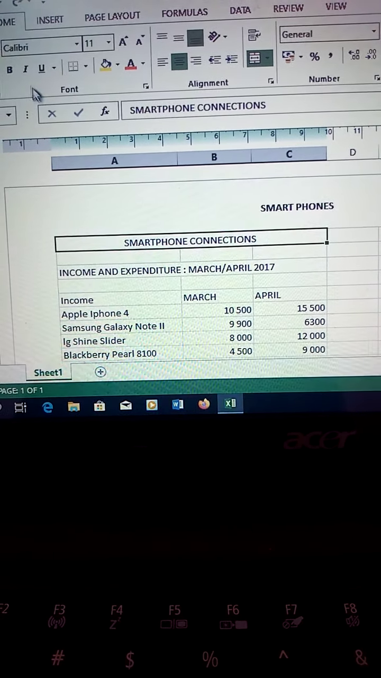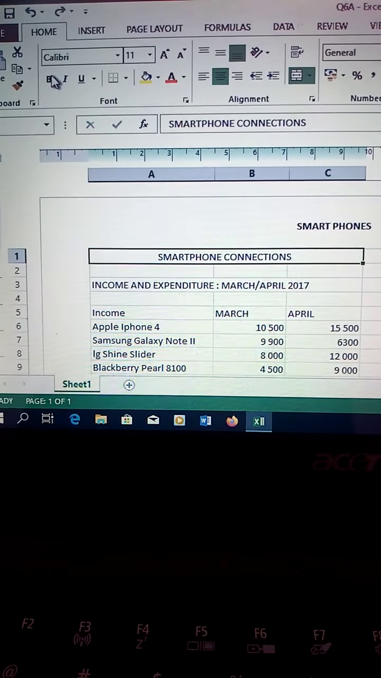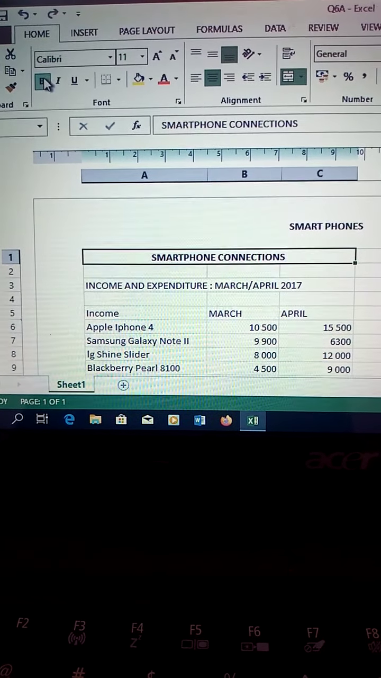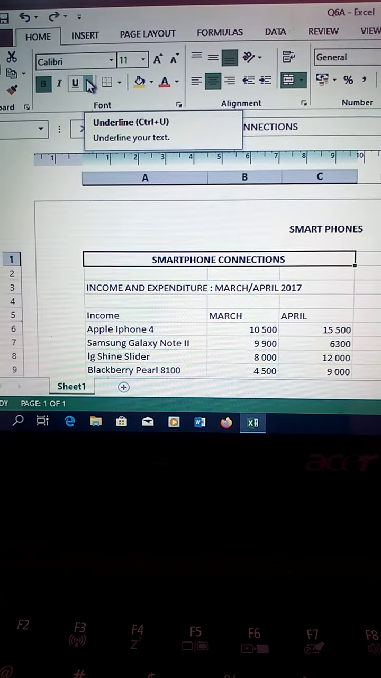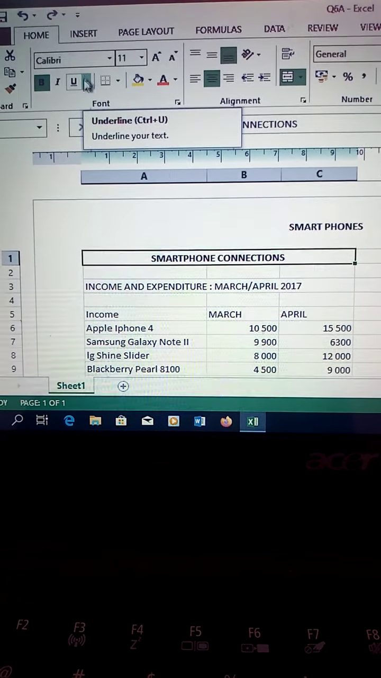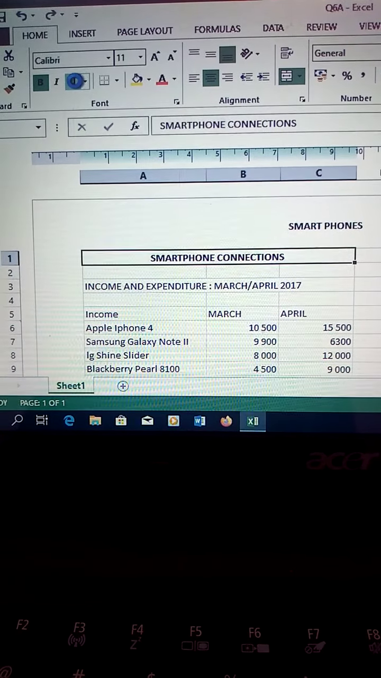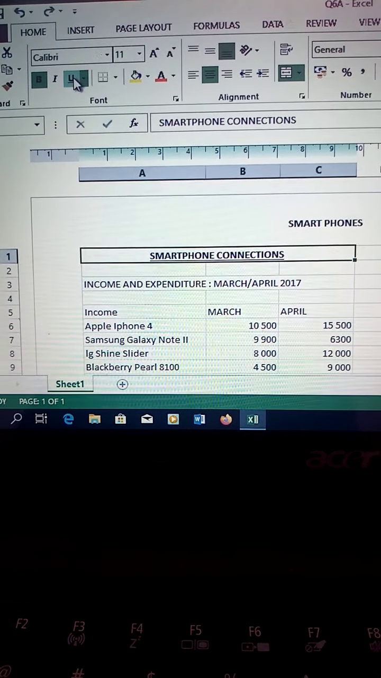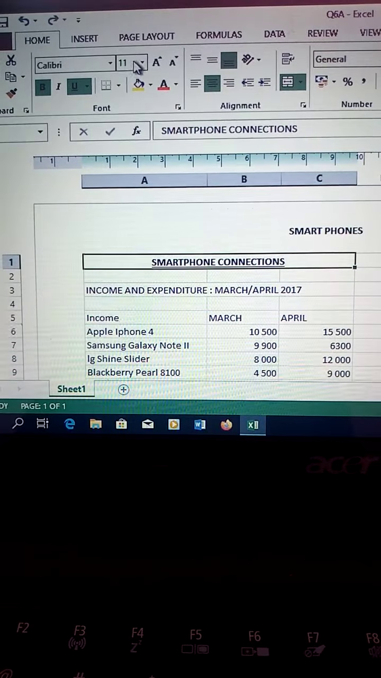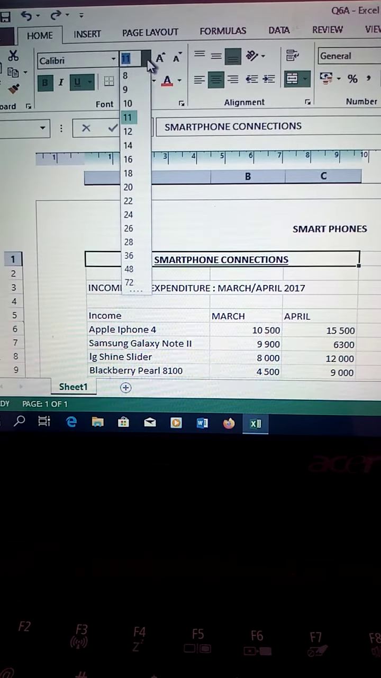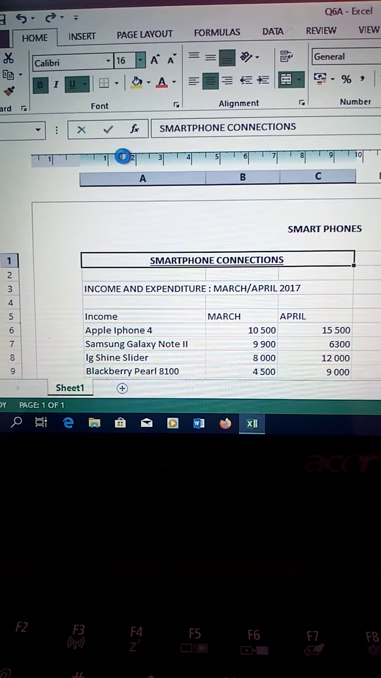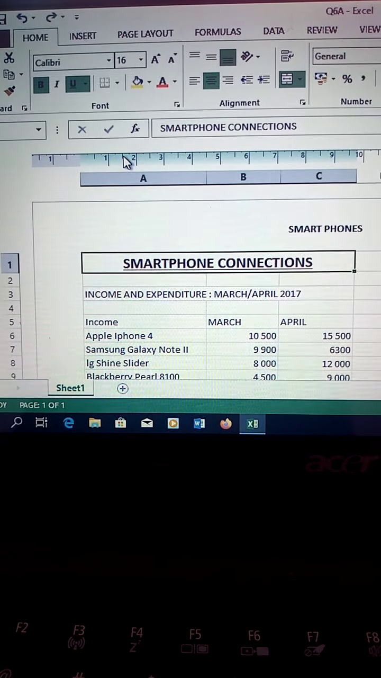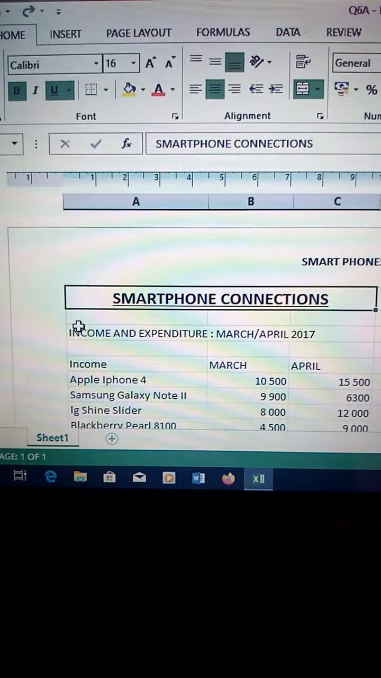So bold, still under home tab, B for bold. Then double underline. U for underline. And then 16 pt. Font size 16. Done. Apply the next text.